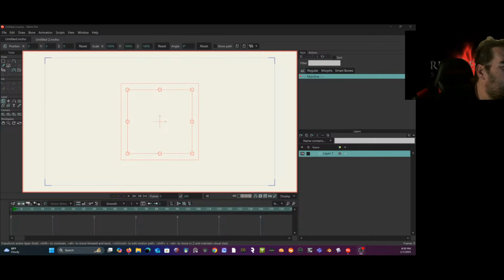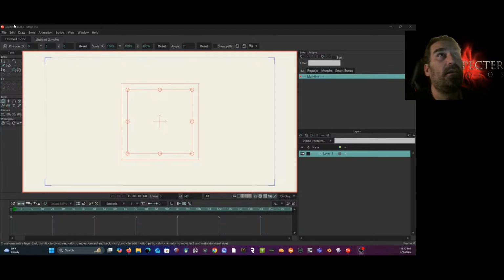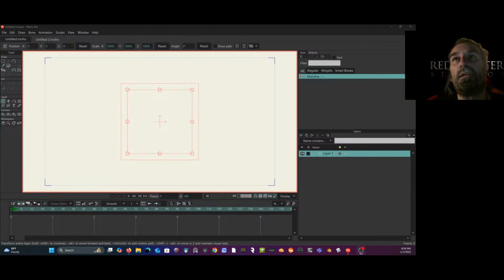I'm just going to sketch on a layer here, I think, a little bit, and then eventually try to do something with it.